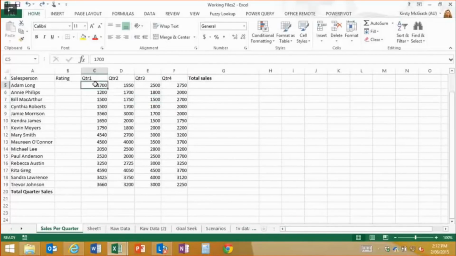What if I'm using my mouse and I want to get to the end of the row? As I go to the edge of the cell, what I get is my 4-headed arrow. If I double click, it will jump to the very last cell in your row.